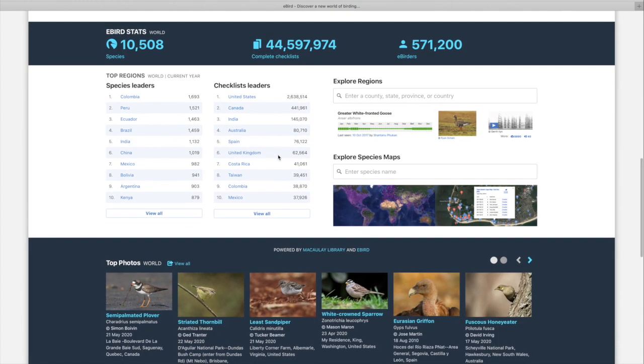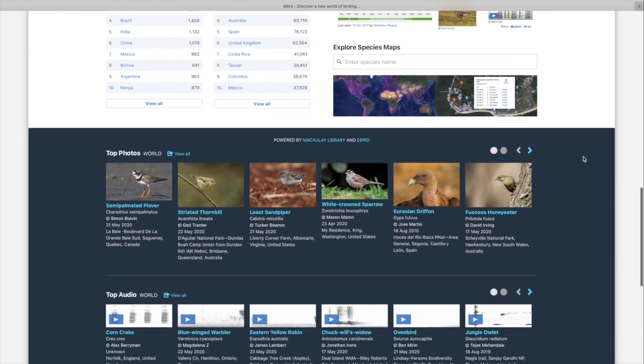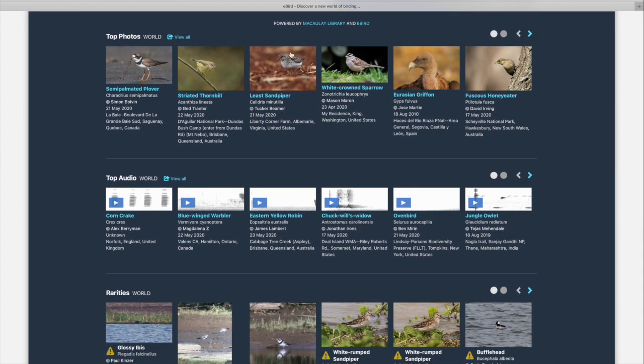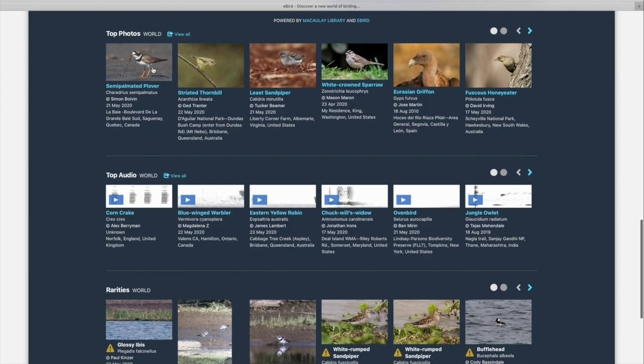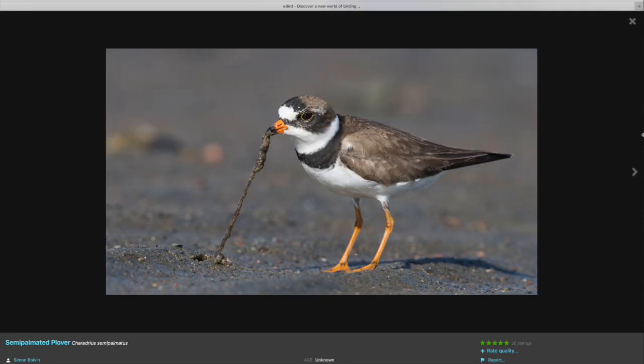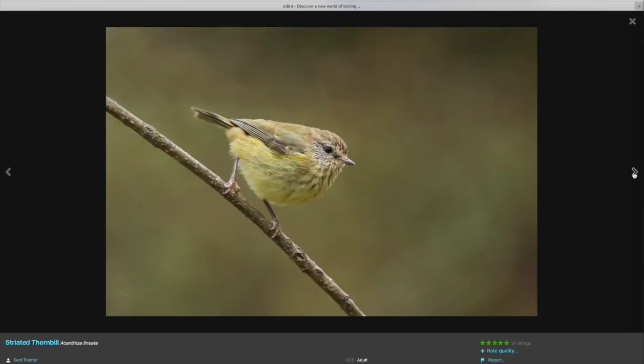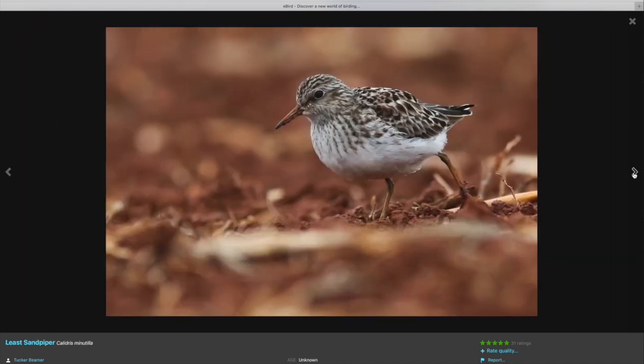And here's some stats about how many checklists and how many birds have been sighted per region in the world. And down here, these are some of my favorite parts. So top photos. Let's just click on semi-palmated plover. Beautiful, beautiful photograph. And clearly, this was a favorite among the users. Here's another one, striated thornbill. And least sandpiper. Glad to see a really local bird there.